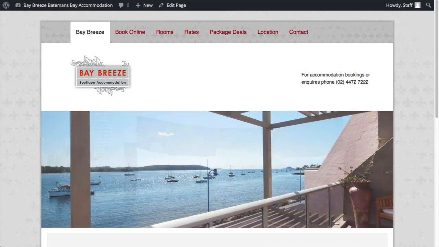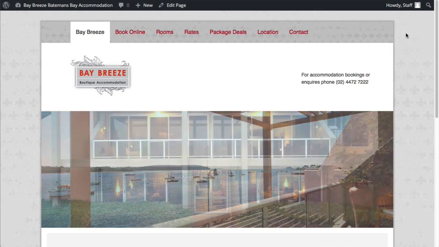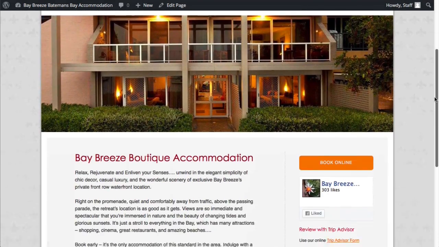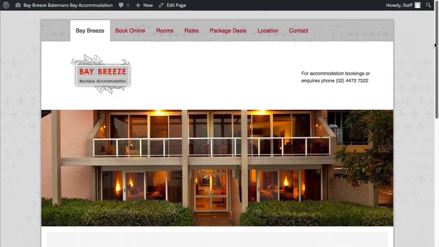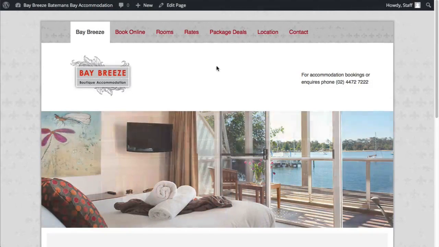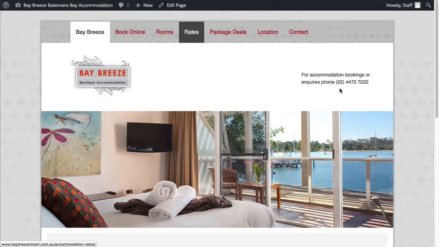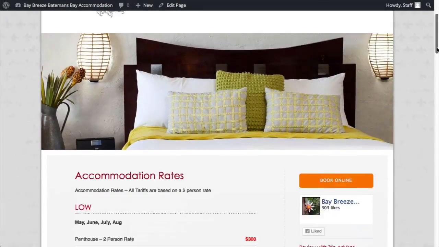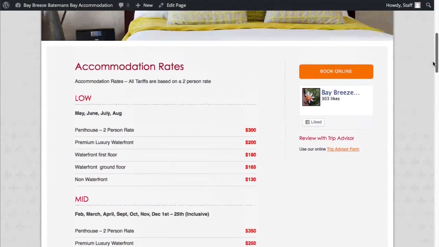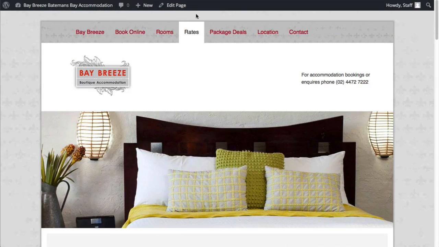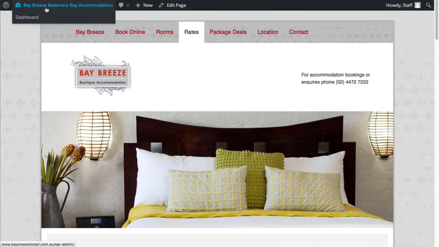In this tutorial, what we're going to look at doing is just updating some of the text on the website. So we'll look at updating some of the standard text, and we'll also look at updating some of the text on the rates pages, for example, which is a little bit different with the formatting, as we can see there.